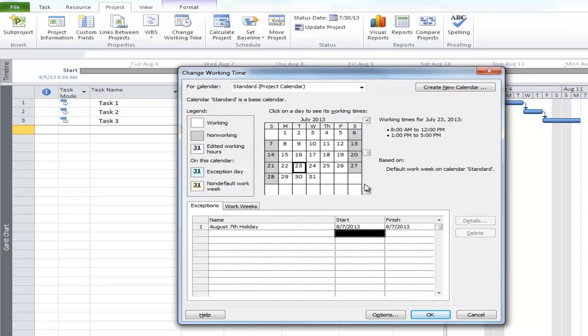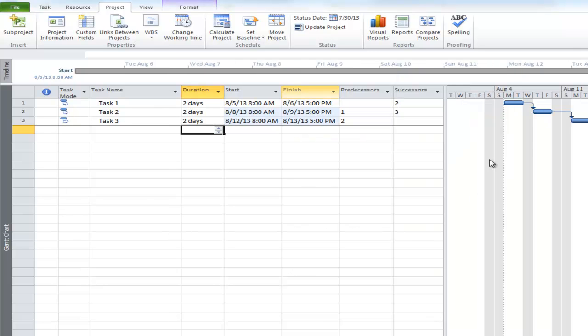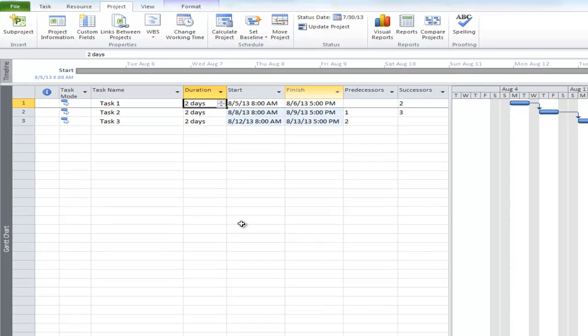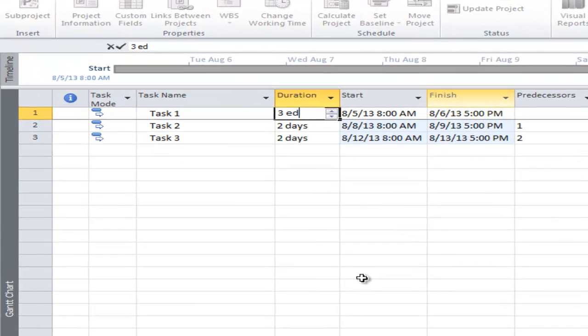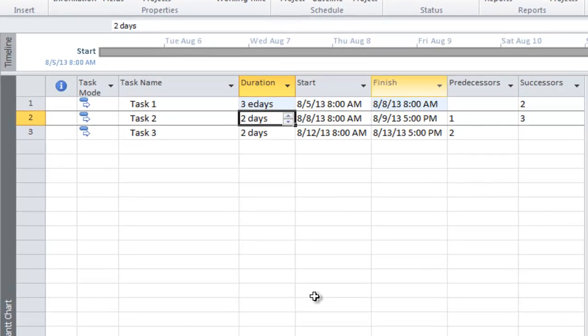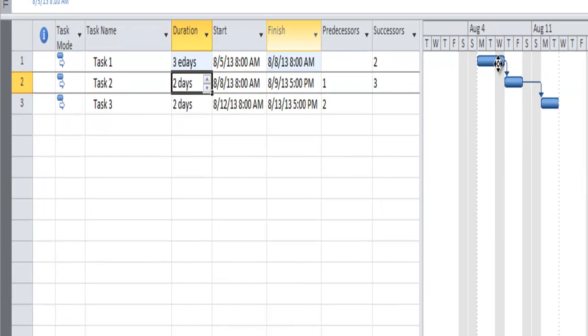And let me make sure that came up. Yep, it's grayed out. So I click OK. And there you go. It's skipped over, right? Well, suppose task 1 becomes 3 elapsed days. There you go. It's going right through that holiday. It does not care. It is finishing on the 8th.